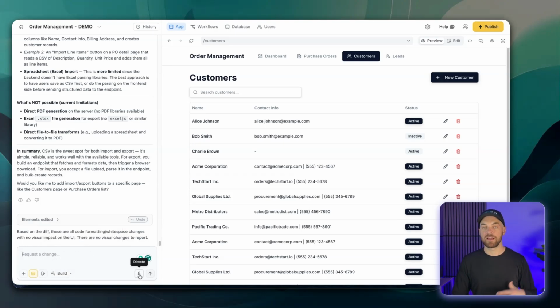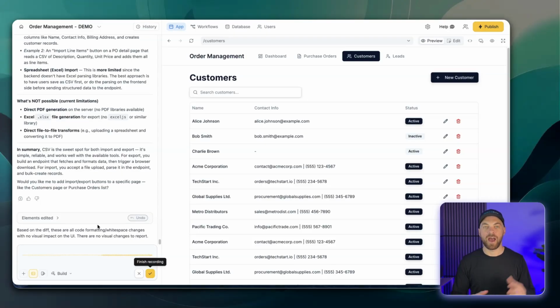I'm going to click dictate, and that way I can just speak to Zite and it will add the prompt for me. Add an export customers button that exports the following fields from the database for all customers, including name, contact info, billing address, shipping address, and download it as a CSV file.